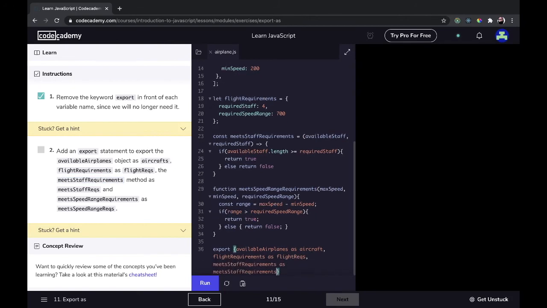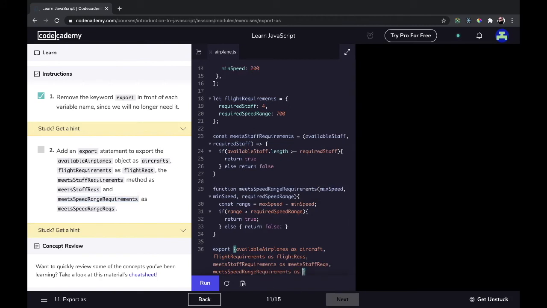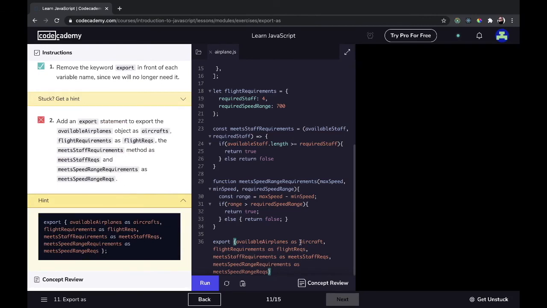So as, for Recs, and meetsSpeedRangeRequirements. We'll comma that as meetsSpeedRangeRecs with an S at the end. Let's see if we did that correctly. Did you export each variable as its alias? Let's see. availableAirplanes as aircrafts. Ah, there's an S. There's an S right here. That's probably it. Let's run that.